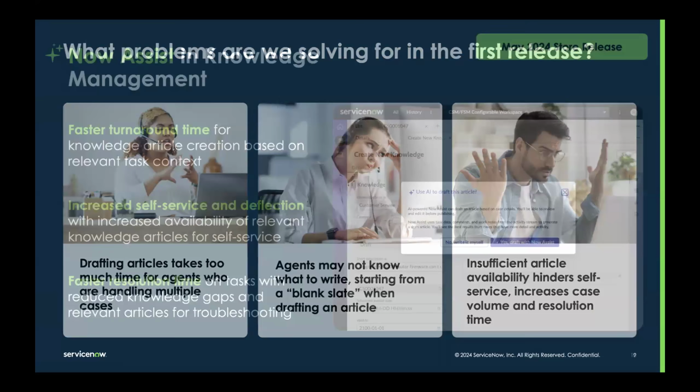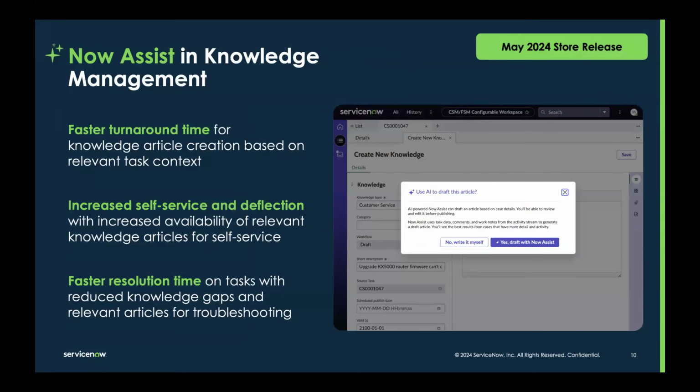So quick benefits slide here. What can you really expect for the outcomes and what can you expect to see out of Now Assist in knowledge management? Of course, we want to have that faster turnaround time for article generation. And we want to bring in relevant task content and context into those knowledge articles so that information doesn't get missed. We want increased self-service and deflection with the availability of knowledge articles. And of course, we want that faster resolution time for your agents. We want to reduce redundant troubleshooting and then also reduce those unnecessary and preventable escalations that are out there.